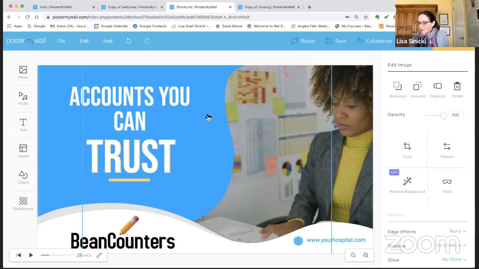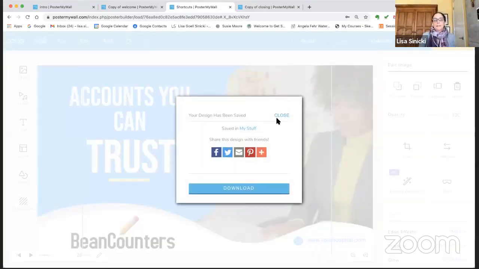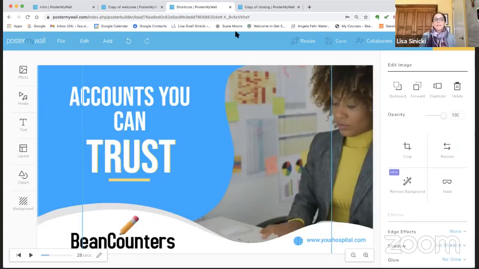All right. So then when you're done, obviously you push Shift S to save again. And your design is done.